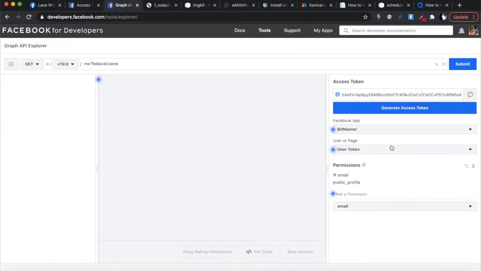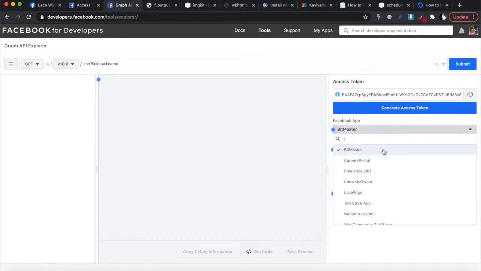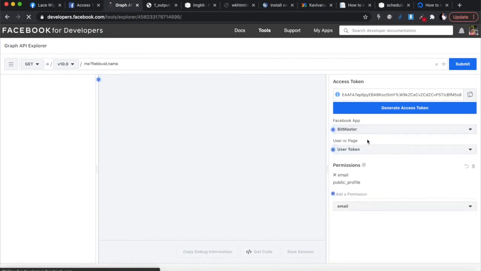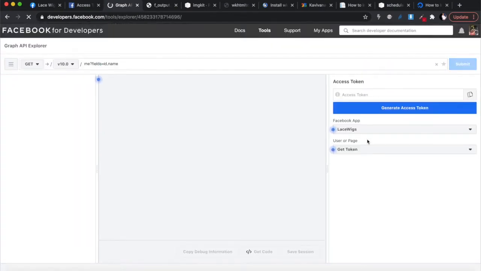So when you get over here, there's a lot of apps. This Bitmaster is another app that I've got over here. This is not the app that I want to work with. So just click on the button there and go through all the multiple apps that you've got and find the apps that you want. The app that I want is this one, Lace Wigs. So I'm going to select that. And you'll see when I select Lace Wigs, there's no tokens created for this app. This is a brand new app that I just made now.